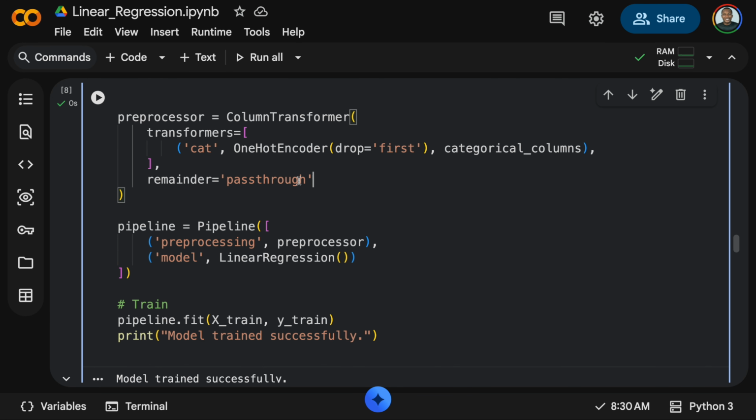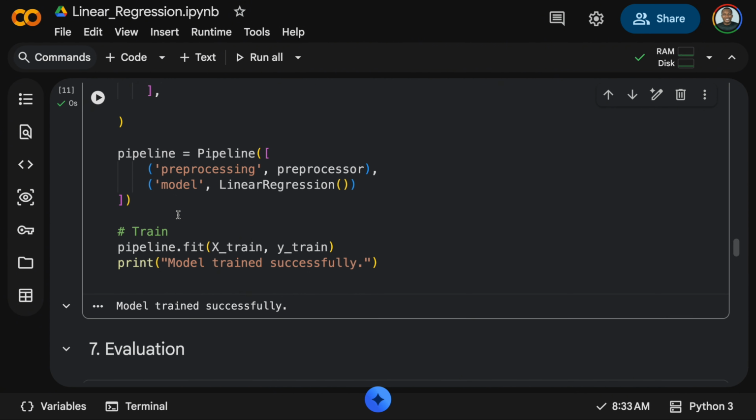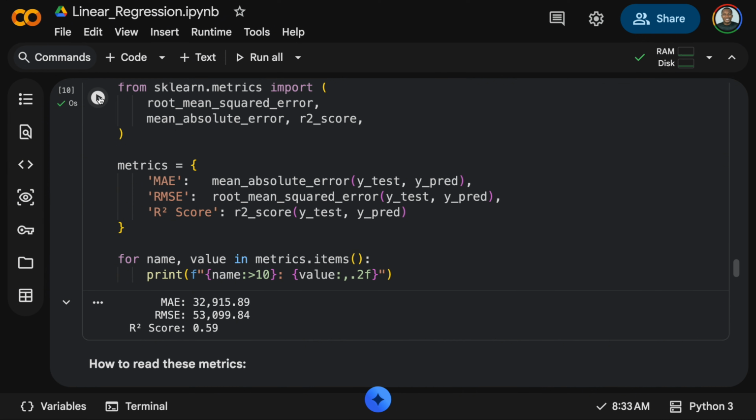That is why, if I remove this remainder equals pass-through, what this is saying is don't touch the other numerical variables. Just make the prediction using the categorical variable alone. Then let's see if the accuracy will increase. So I'll run this again and come back to the evaluation. I'll make the prediction and run the code.